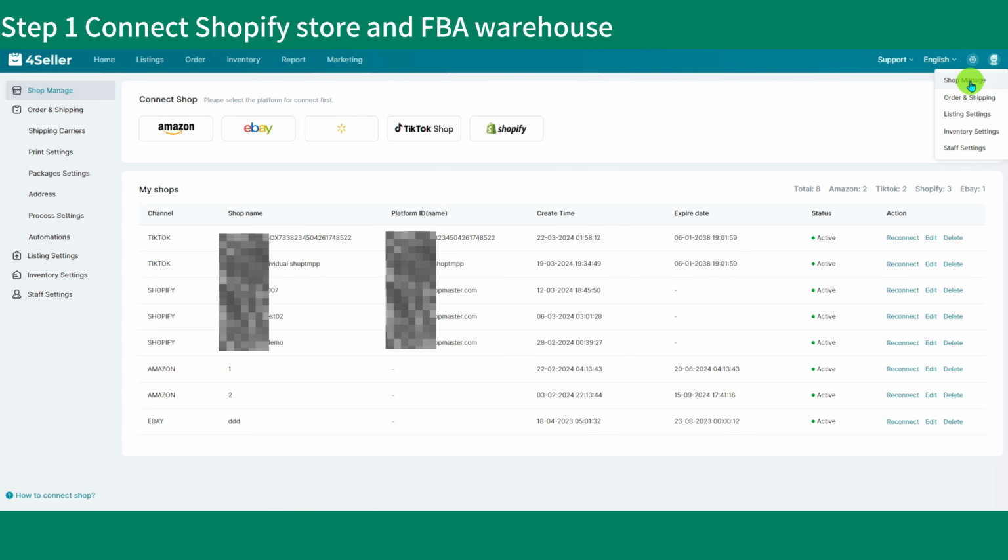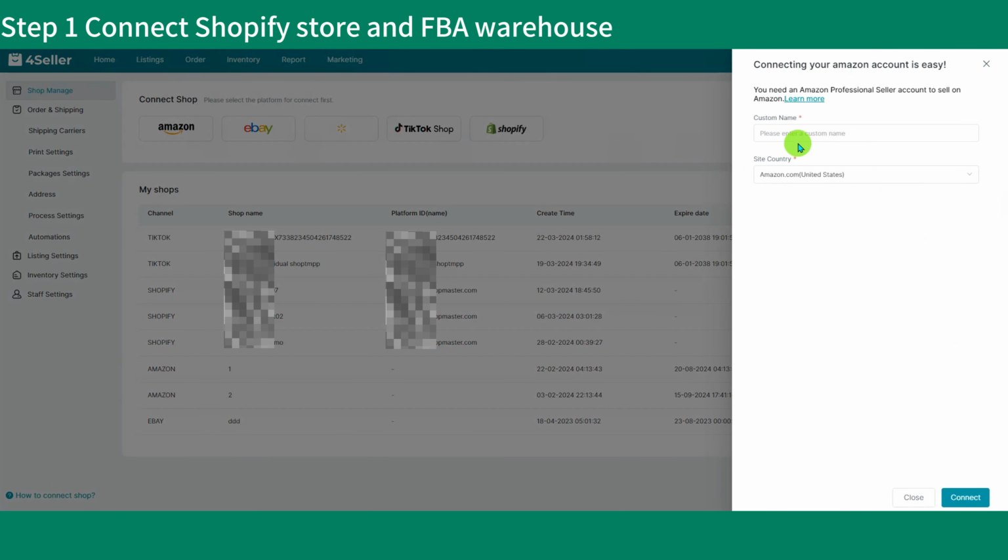Before authorizing the Amazon warehouse, you need to have authorized the Amazon store in for seller's shop manage. Click the Amazon icon in the for seller dashboard to customize the Amazon store name and select the corresponding store site. After clicking Connect, continue to follow the instructions on the Amazon pop-up page to complete the store connection.